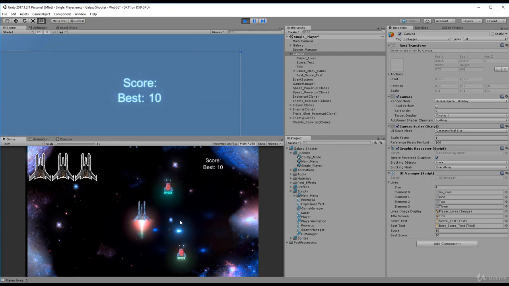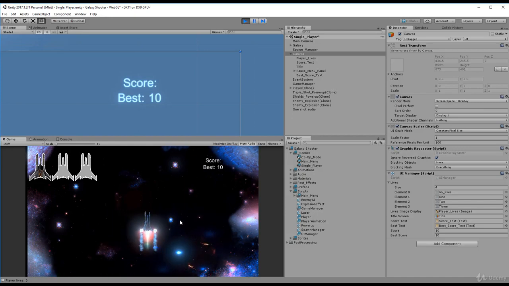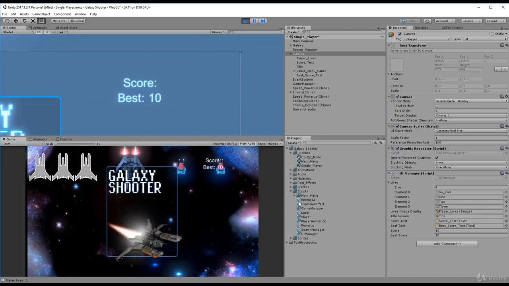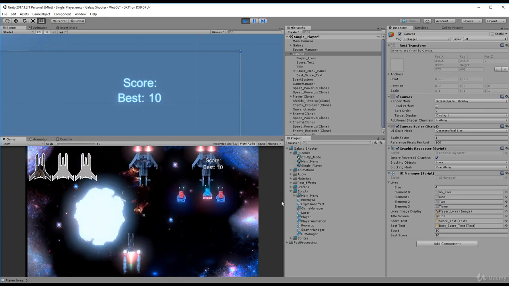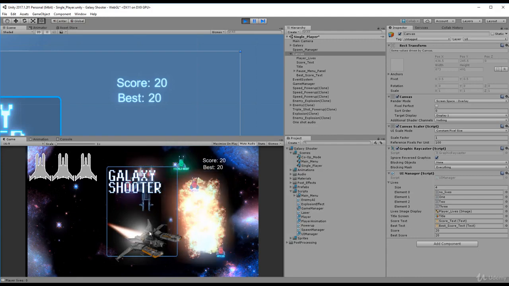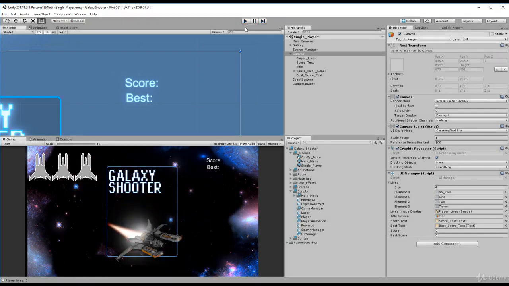So now what happens if we just die instantly? Our best is 10. Let's go ahead and get one more kill here. All right, everything looks good. And just to make sure real quickly, make sure that we can actually win. All right, so score is 20. All right, and there you go. So our best is happening here. Everything is good. And in the next section, we're going to look at how to save and load the information.